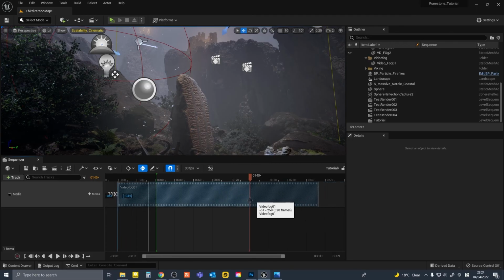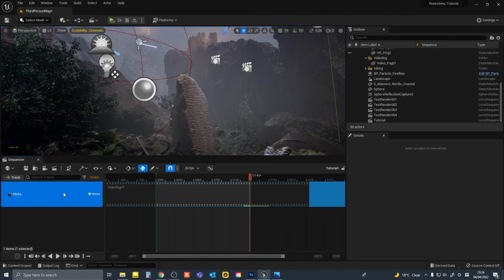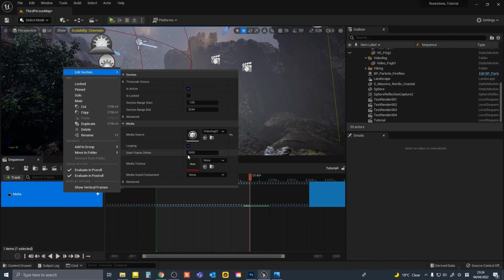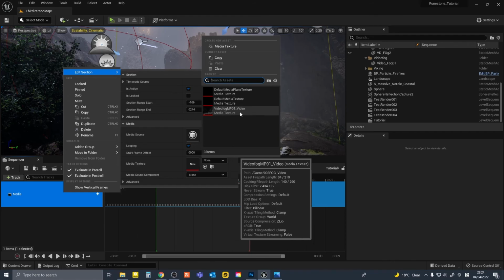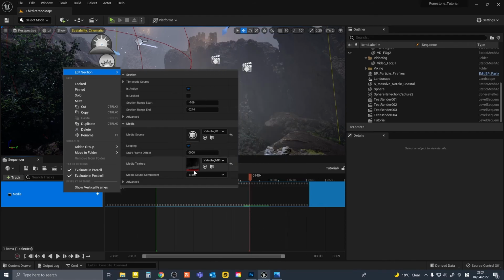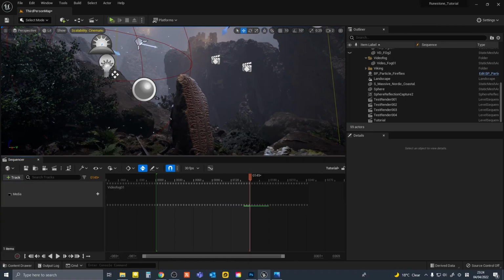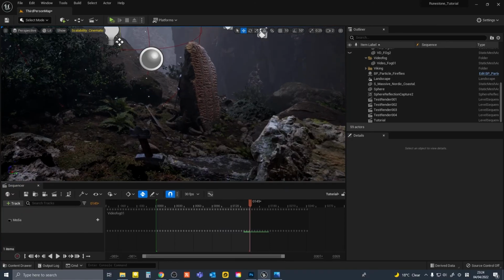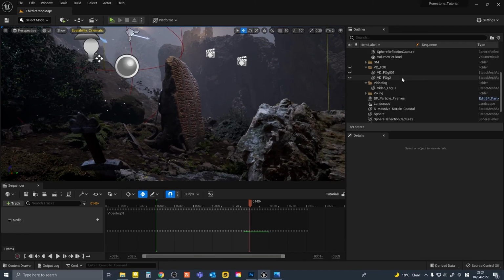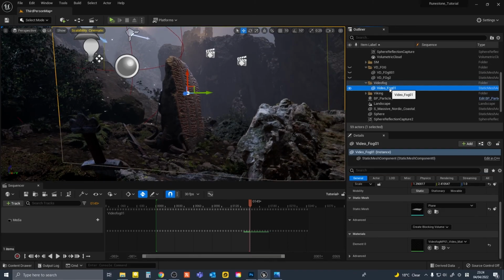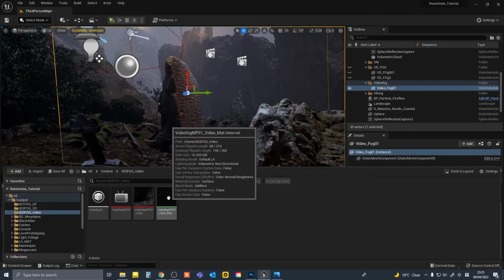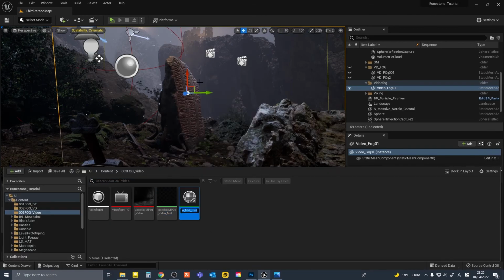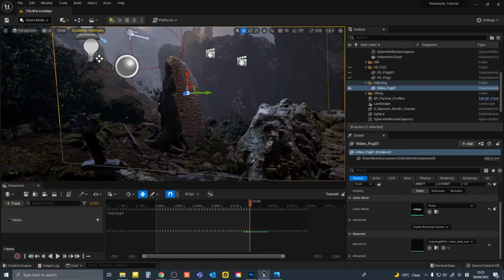I'm just going to make mine start a little bit later. On this track, we need to right click, go to edit selection, and add the media texture. Choose the one that's been created for this particular sequence and click away. Now your fog should be working even though it's not visible yet. With your plane selected, video fog 01, we'll go to our material. Oh, actually no. We're going to right click on our material and create a material instance, because we don't want to edit the material.